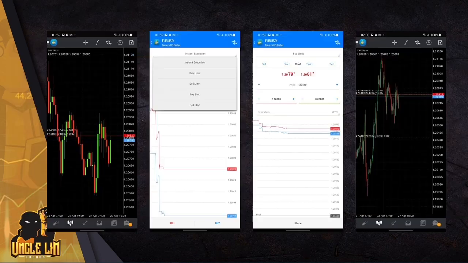Okay, now we go into the Android interface. It is almost the same. This is your chart interface. You press the trade button here and then it will go into this interface. Originally, this is the instant execution interface. You just press the instant execution button and you will be given options: buy limit, sell limit, buy stop, sell stop. It's the same thing. For example, if you want to put a buy limit, just press buy limit. You can change your lot size here.